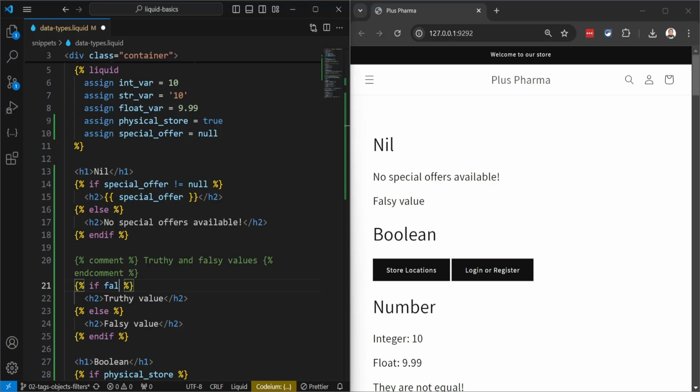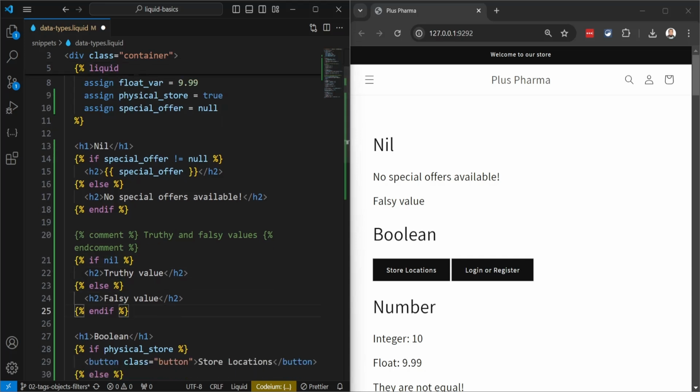Finally, let's test with nil. Save. The output confirms that nil is treated as a falsy value in Liquid. So, in Liquid, only Boolean false and nil have falsy value.